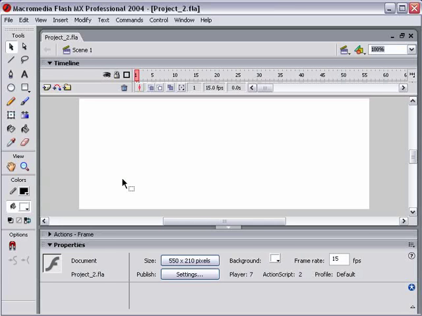You can import files directly into the stage area of your project. These files could be anything from a simple picture file in various formats, to a sound file, to even a movie file. I'm going to import a picture that I've been working on in Macromedia Fireworks.